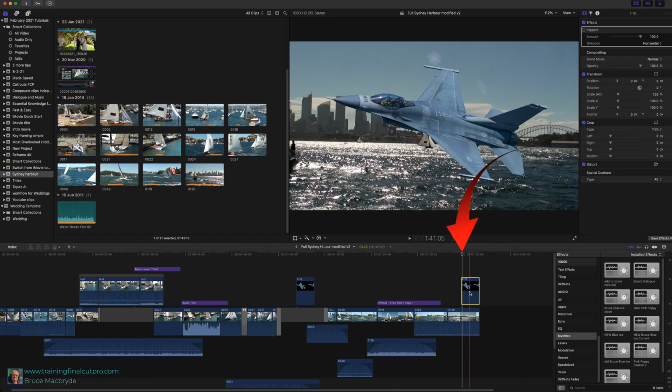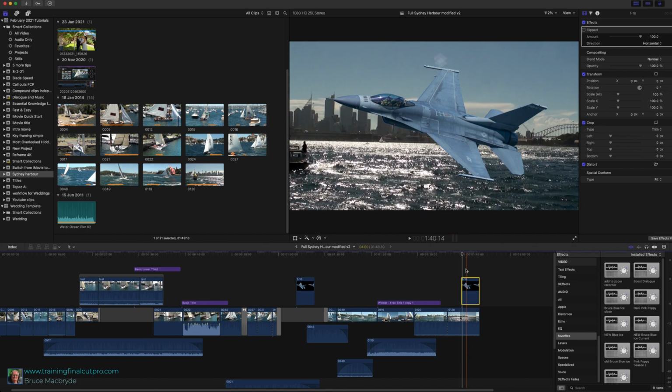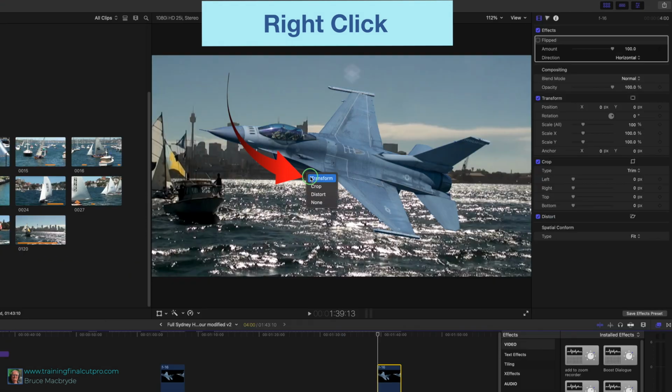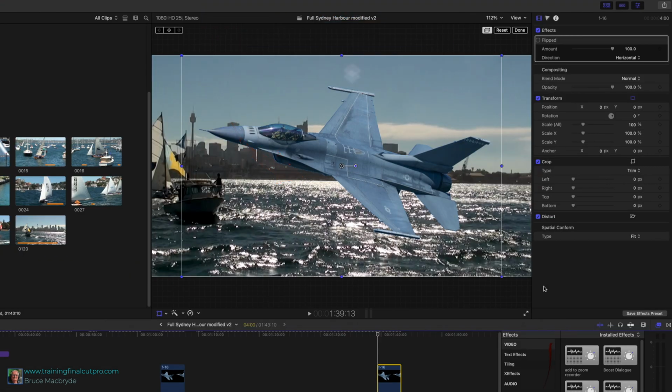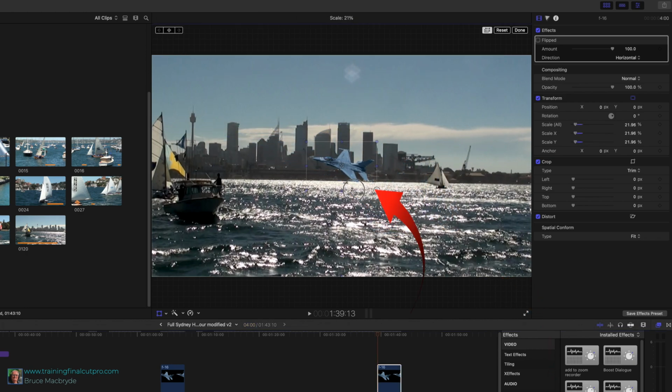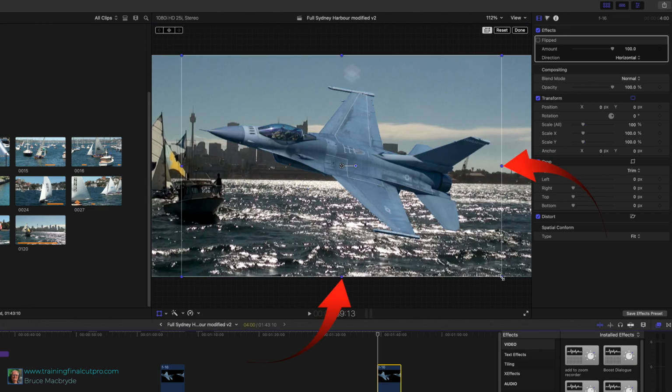Let's move the playhead to the beginning of the clip in the timeline. Right-click in the viewer and select Transform. Now resize the object to suit the background by selecting a corner dot and dragging in. Never use the side or bottom dots.